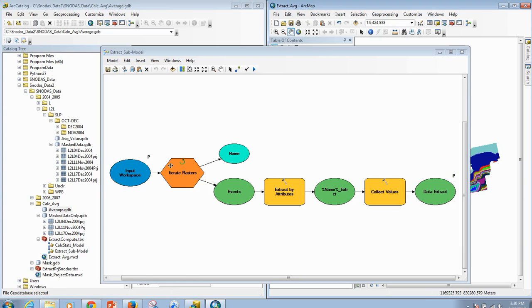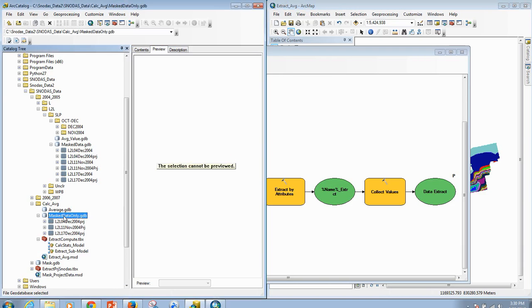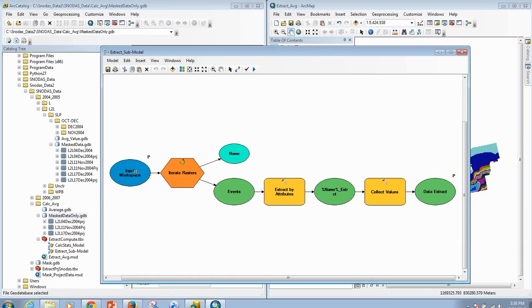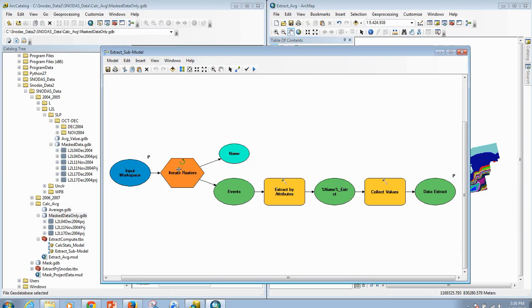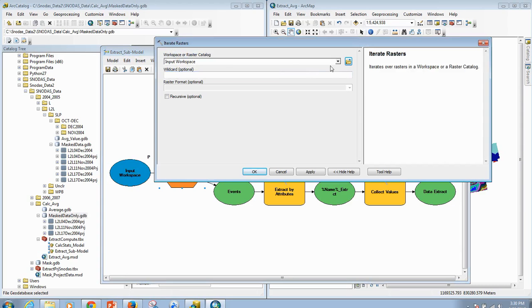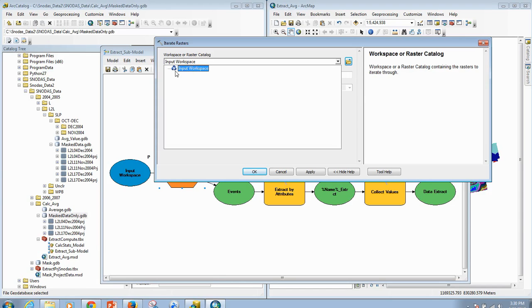My iterate rasters, what this is going to do is walk through every raster in a chosen input workspace. Our input workspace is this one here, which is my mass data only. You'll look to make sure that it's actually looking in the right place. So it looks like it's actually in the right folder, CalcAvg mass data only. That's good. Just to kind of walk you through the input workspace, and notice this recycling symbol. That means it's a model parameter.